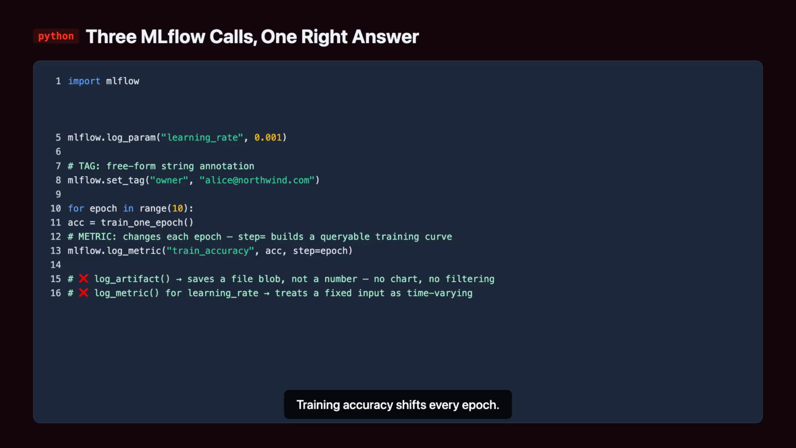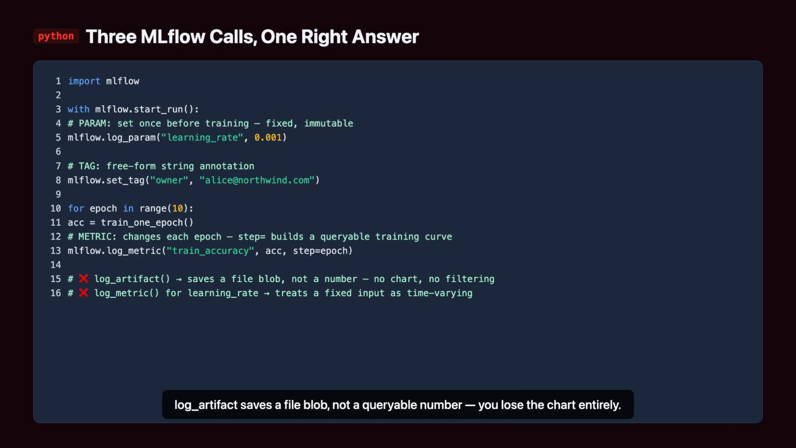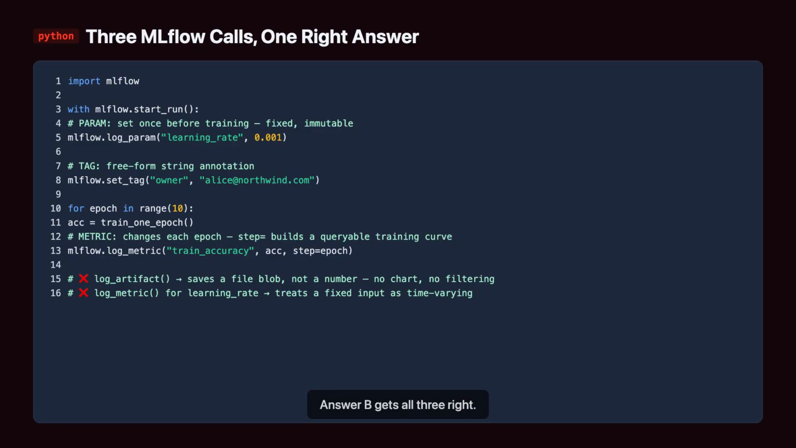Training accuracy shifts every epoch. You want to watch it change. Use a metric with a step argument that builds a curve you can actually graph. The experiment owner is just a string label, a tag. The trap is answer A: log_artifact saves a file blob, not a queryable number. You lose the chart entirely. Answer B gets all 3 right.